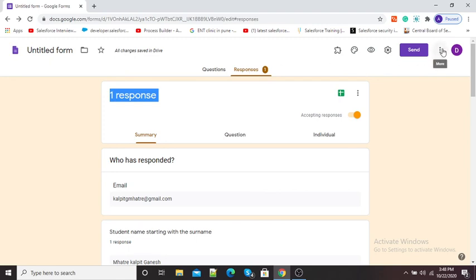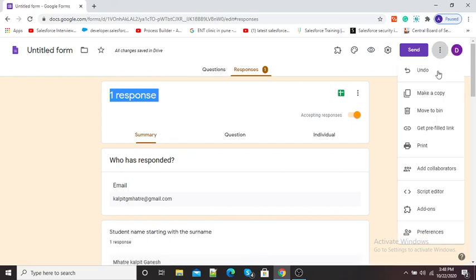So this is how you can deal with the preparation or creation of Google Forms. Again, here you can see these three dots, that is, more options are there. So if I click here, I can make a copy of this form, move to bin, get a pre-filled link. I can print the form. I can add collaborators. Also I can add different types of add-ons to my Google Form. So I will talk about add-ons in my next video.